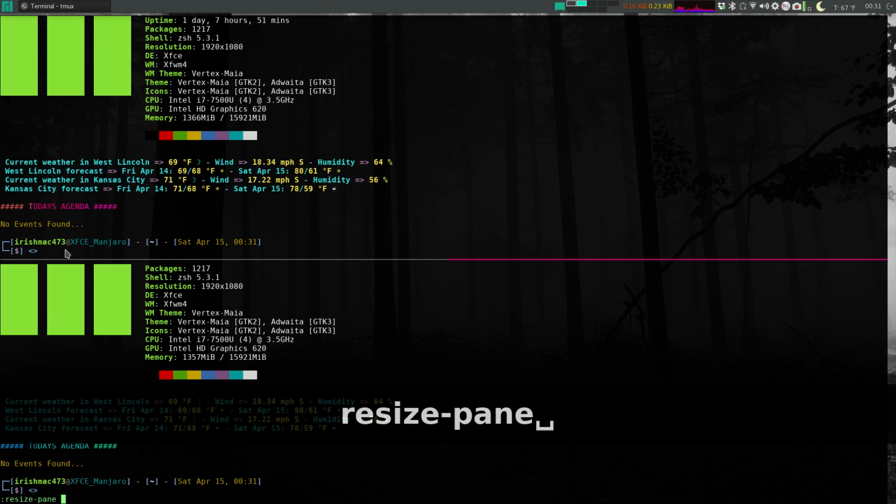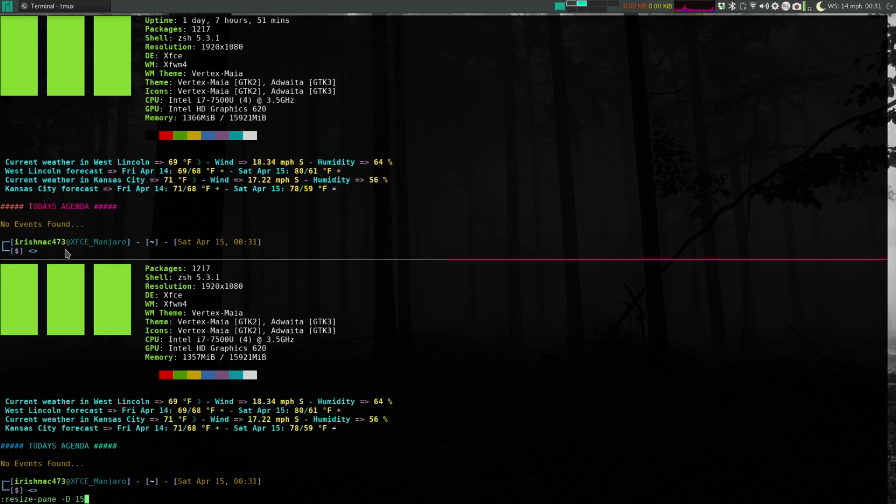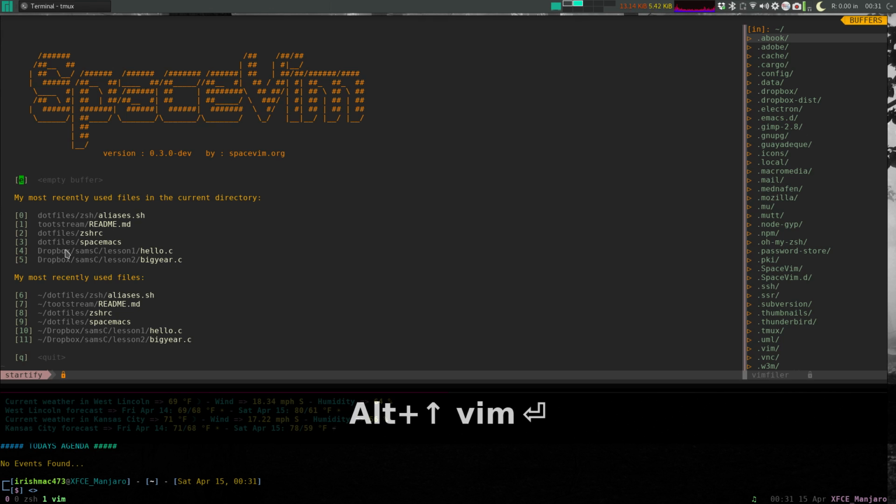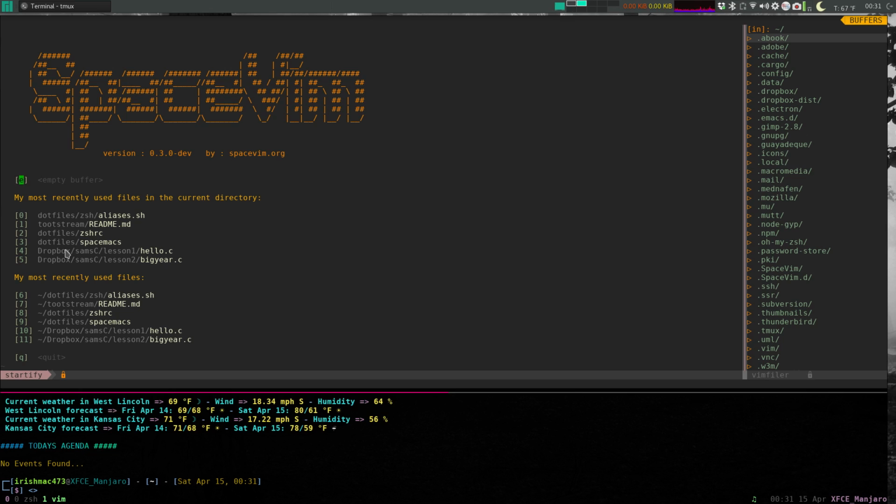I need to set up a keyboard shortcut for resizing these panes because I do it all the time. Just been lazy and haven't done it yet. So I usually run Vim up here. I've been using SpaceVim, which is kind of nice. I don't know if I'll stick with it. I'm going to run it for a month and see how I like it.